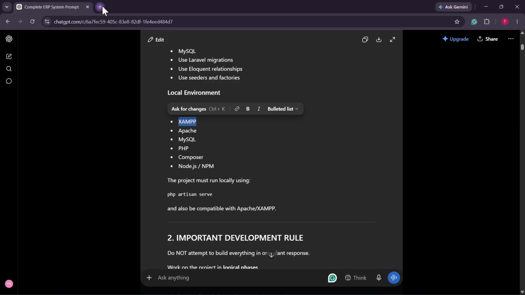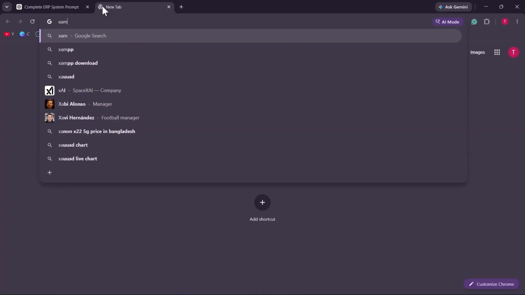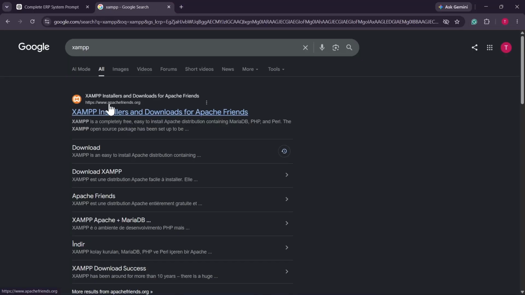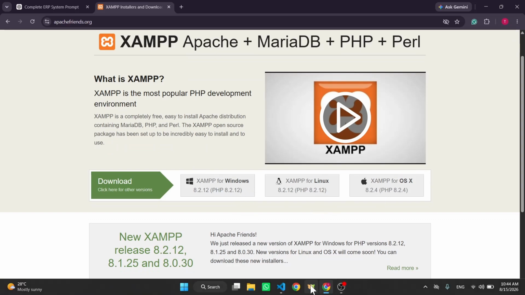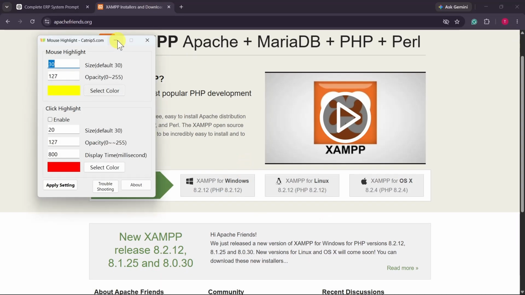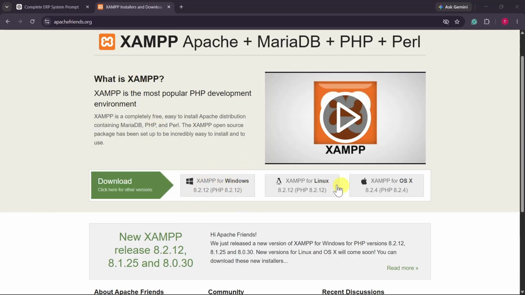Okay, so go to the browser and search for XAMPP. If you type it and search it on the browser, you can see www.apachefriends.org. Go to that link and download the latest version according to your operating system. Let me show you. Here you can see Windows, Linux, and then macOS. Select according to your operating system and install it.